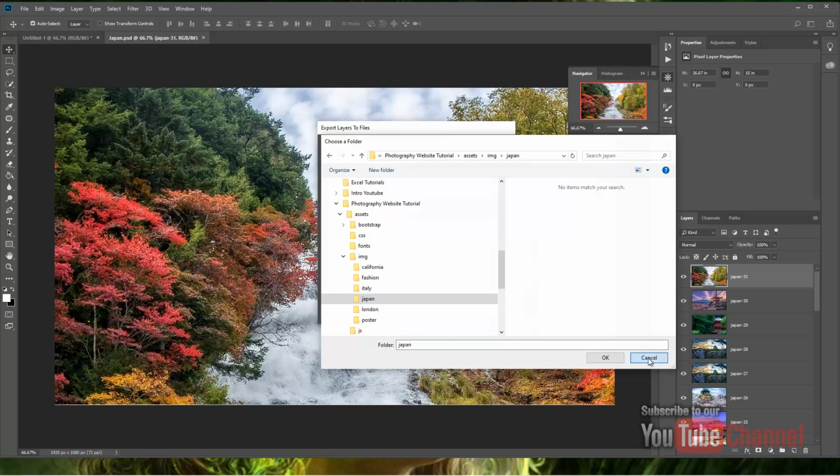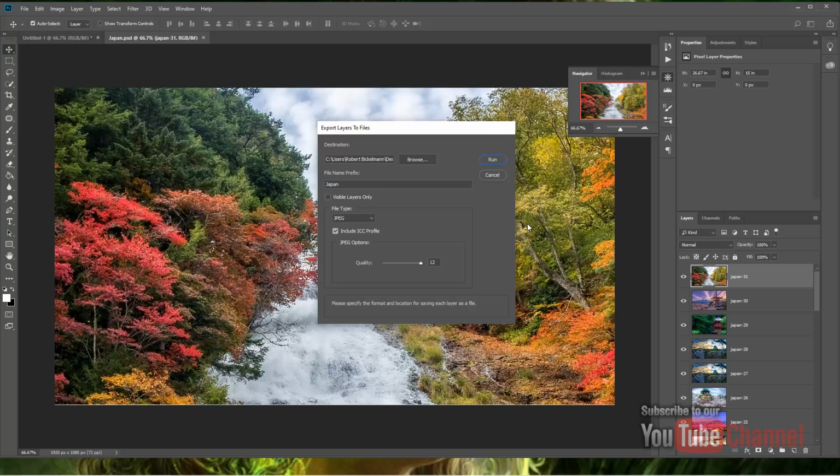It's got a prefix in here already because it's the same prefix from here. And then select here the type you want to save: PNG, JPEG, PDF, PSD. You got several options. Just use the JPEG. And put the quality. You can lower the quality if you want to. I keep it on full.